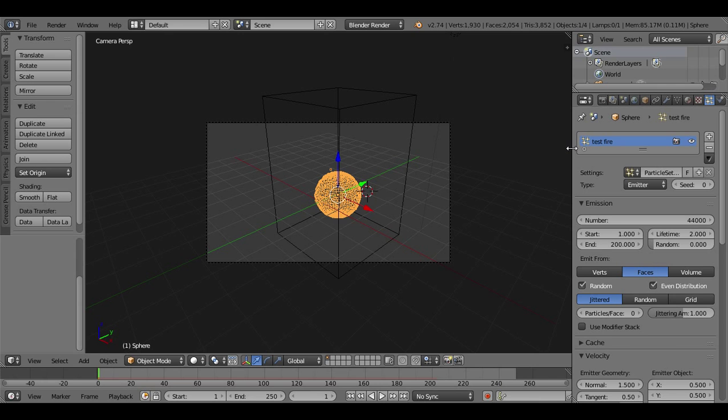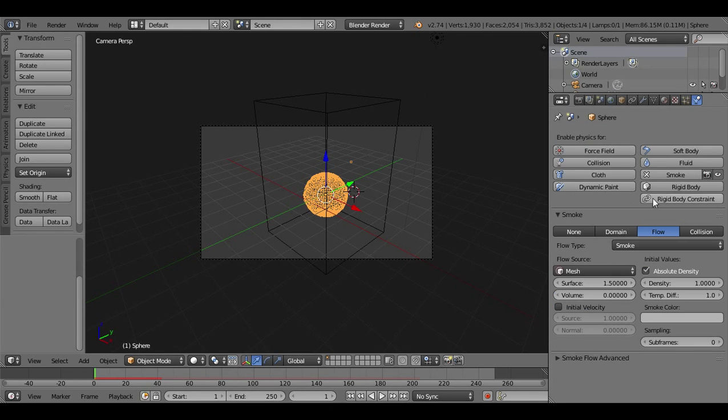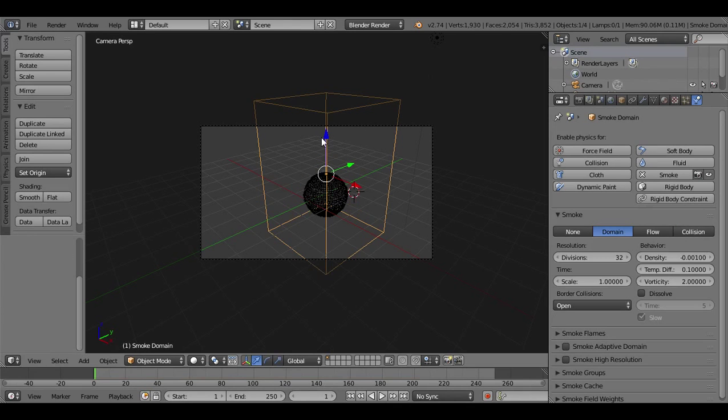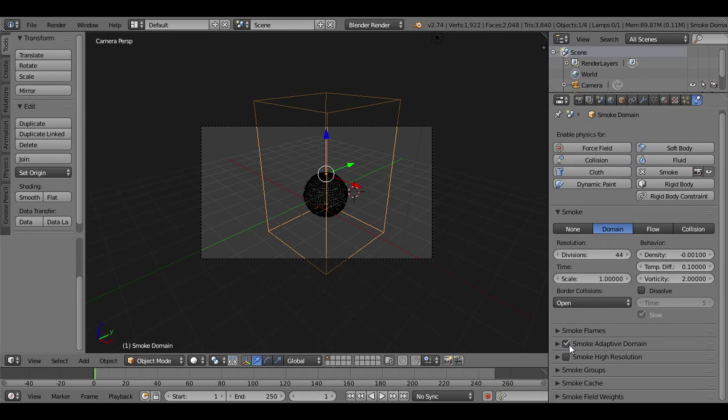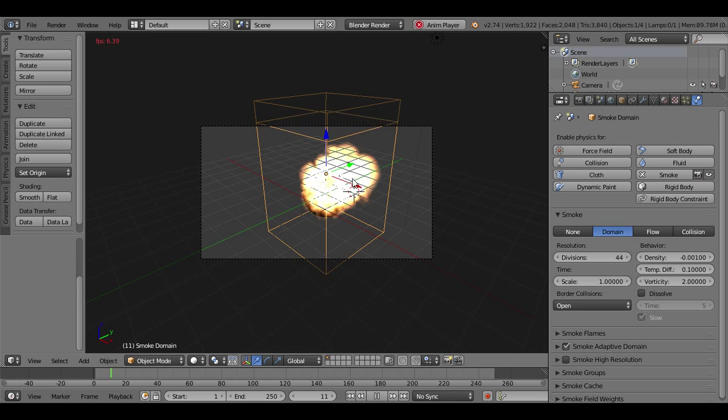This is actually what you'll need. But if I play it now, it's going to have this kind of smoke thing. We don't want that at all. So switch the mesh to the thing that you named it, and set the flow type to fire. Then right click the cube and set this thing to 44. Then check this, and that's all you have to do. There you go, you have fire.